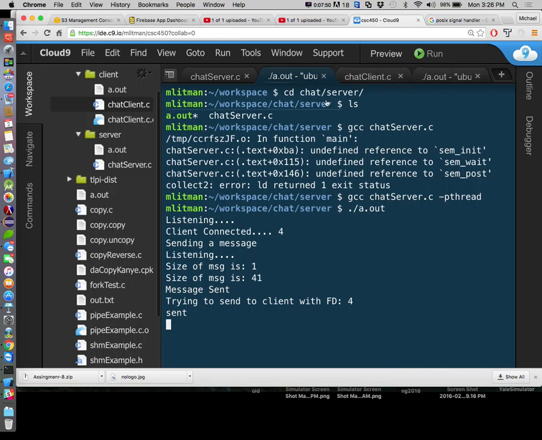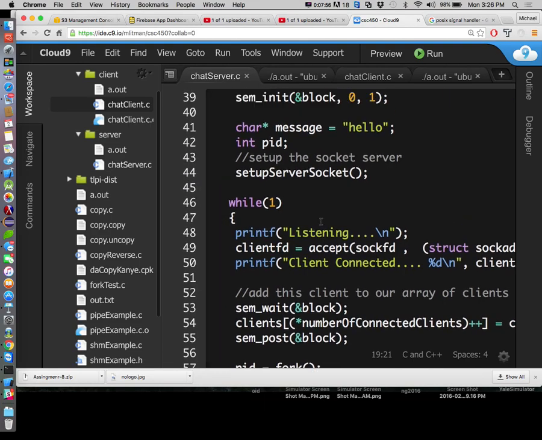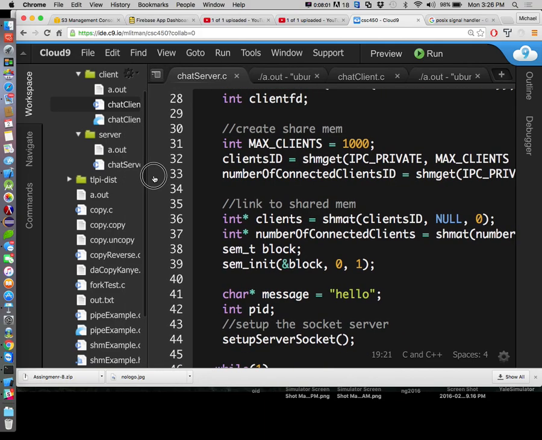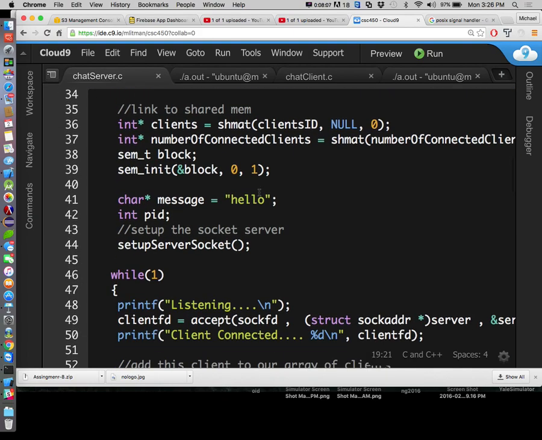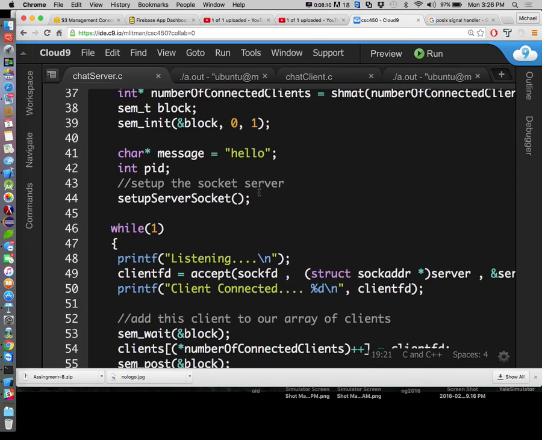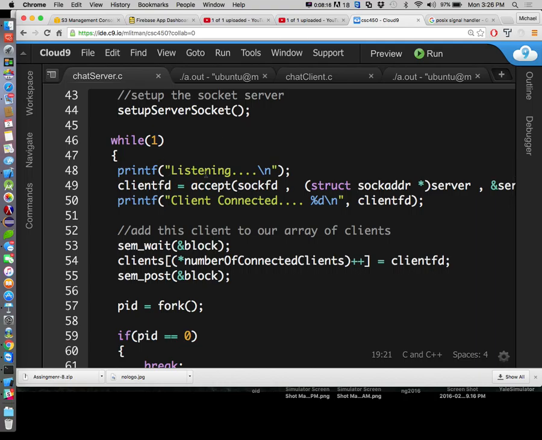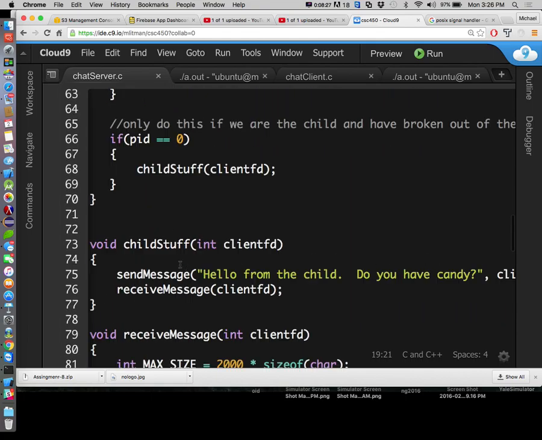Trying to remember where we left off on the server. You didn't add in your stuff from test string yet. Yeah, I know. All right, so server max clients, there's our shared memory stuff. There's our semaphore. Forever, accept an incoming client, say client connected. Add the client to our array of clients, so we protect it, we add it. Fine, we fork. Then we do child stuff.